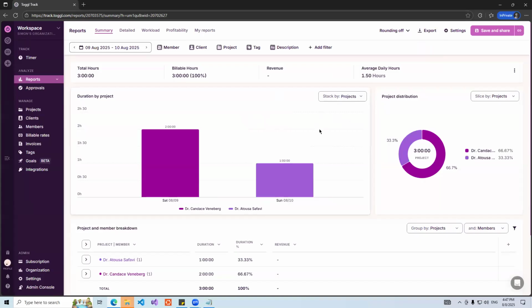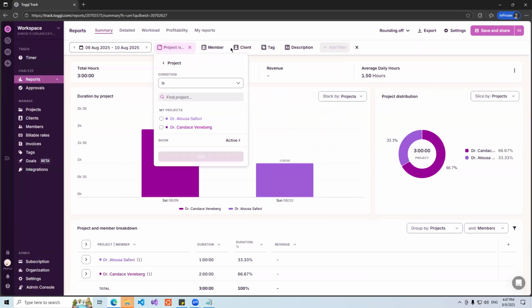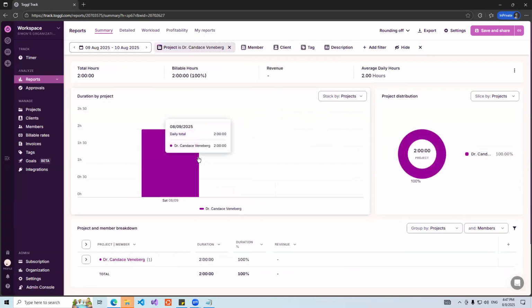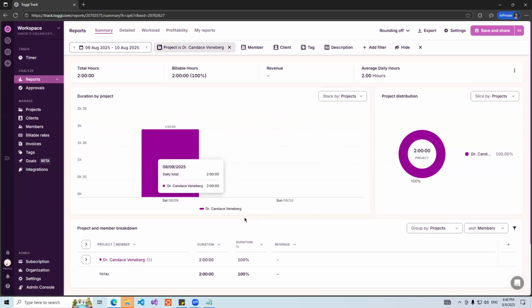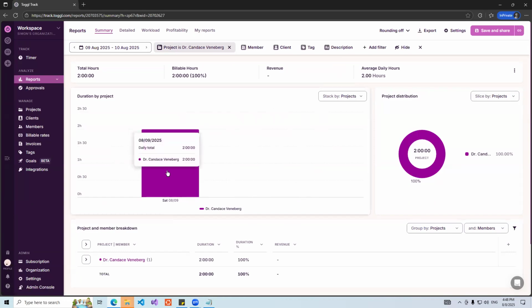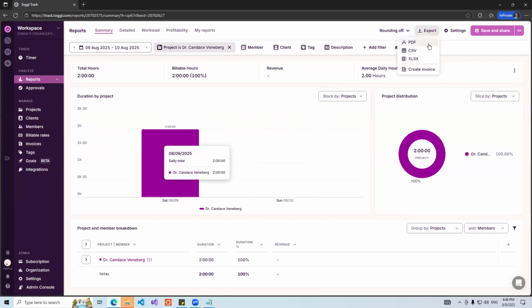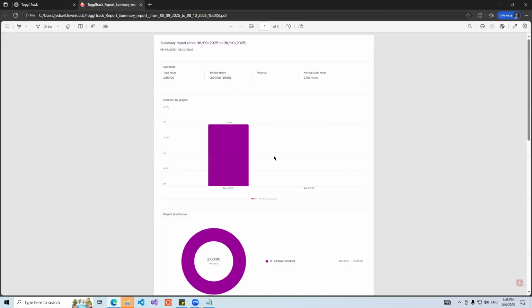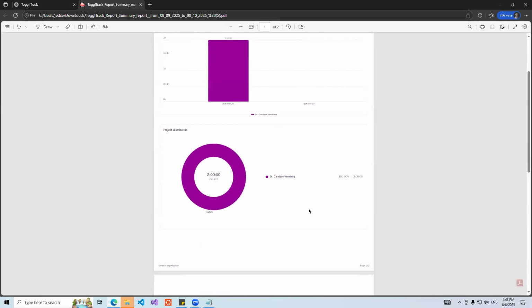Now, what if you just want a report on a specific student? Click here, Project, then click the checkbox for the specific student you want a report on, say Dr. Candice, Add, and now you can only see Saturday and Sunday's report, but only referring to Dr. Candice's hours. So you didn't work with her on Sunday, but you did work with her on Saturday. So now you can export this, and that is your progress report for Saturday and Sunday with Dr. Candice.